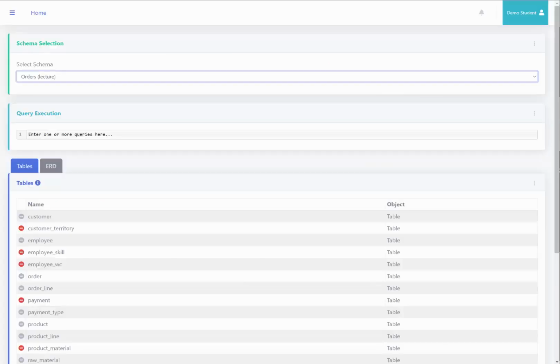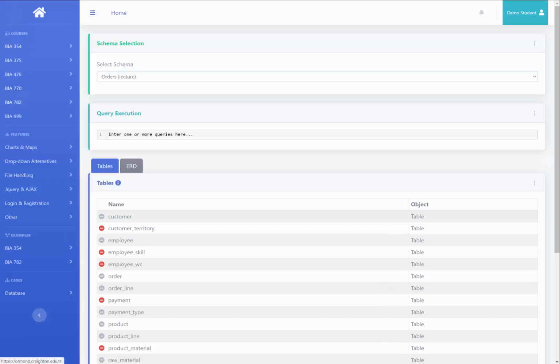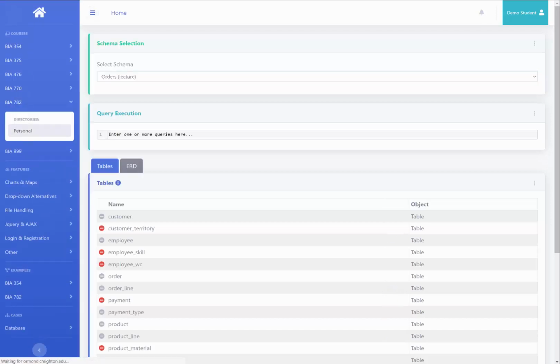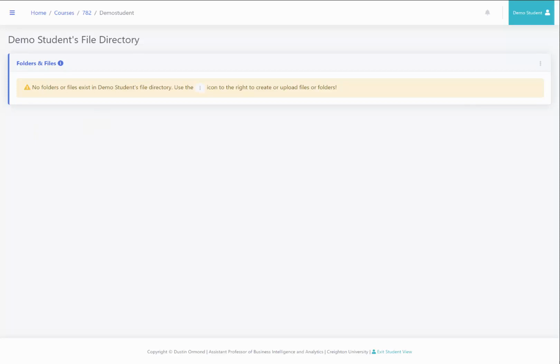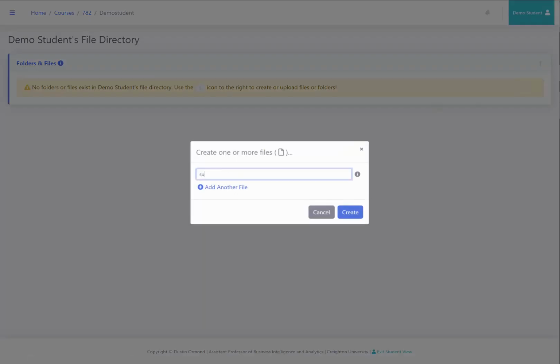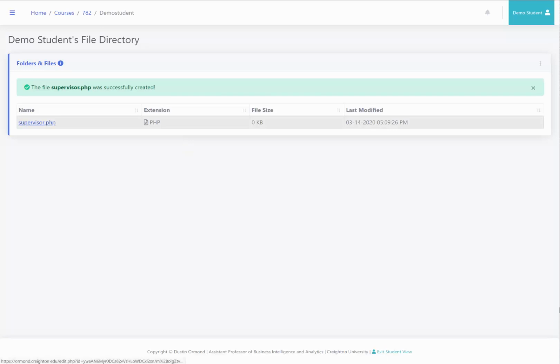So when you log into my web server, you will see this home page. What you're going to do is click this hamburger icon in the top left. You will then go to the course, your personal directory, and then you may or may not have files from our previous assignments, but we're going to click this icon here and create a new file. This file I'm going to call supervisor.php. I'm going to go ahead and create it. I'm going to edit it.